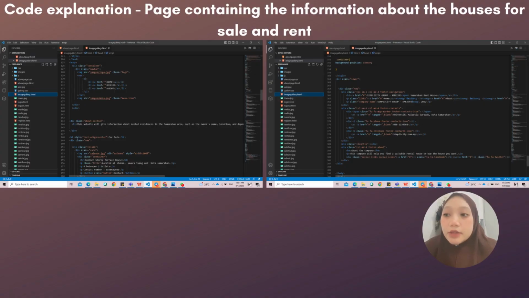I will explain about the page containing the information about houses for sale and rent. Line 124 until 139 is for the header, and line 364 is for the footer. Line 123 until line 229 is for the house for sale area in Kota Samarahan, and line 241 until line 319 is for the rent house information. The reason why we separate the code is because we want the information in 2 different categories.